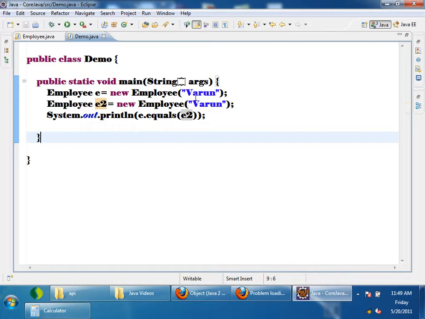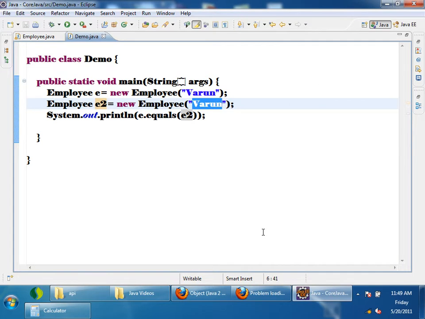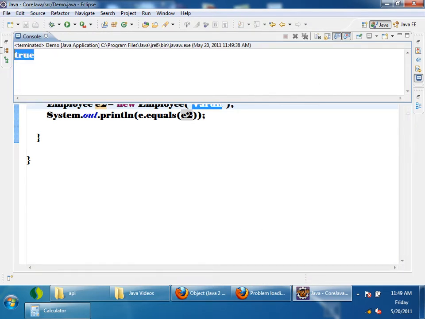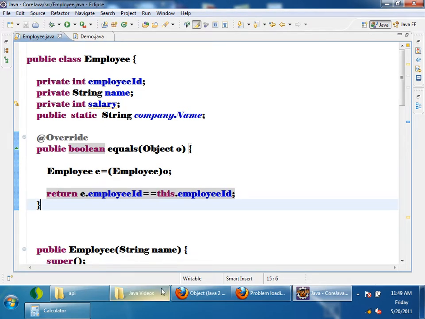I am giving names, am I passing ID? By default, ID of type int will have 0. So two employees will be having 0. It should return true now, right? So like that I can override equals for Employee however I want.